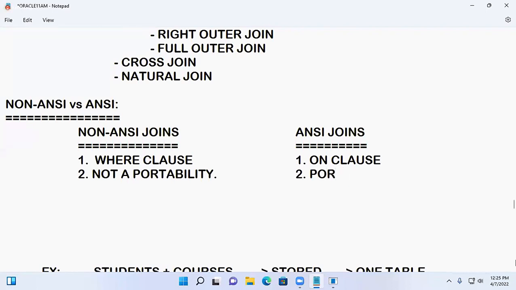This is the main point, guys. It is portability. So what is the advantage of ANSI joins? Whatever ANSI join statement you have written in one database, as it is, without doing any modification, you can transfer it and it will be executed without any problem. That kind of nature we have at the ANSI level. But at non-ANSI levels, that doesn't happen. That's why it is called not portable, and ANSI is portable.